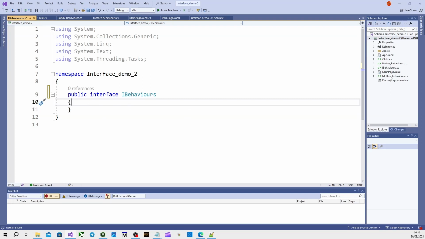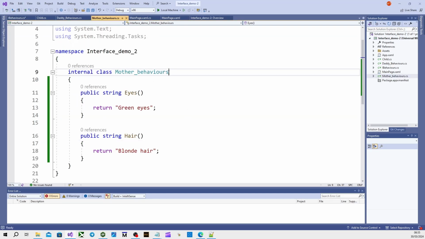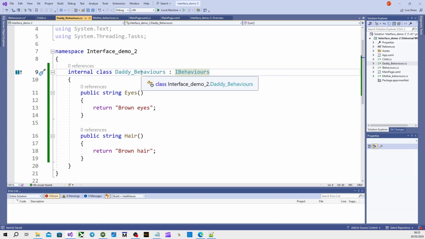So I'm going to reference this contract document. I'm trying to find mother's, I couldn't find it over here. So I'm going to say mother's colon IBehaviors, as you can see there. Everything is parsed. So now there's a reference between these two documents. And similarly, I'm going to go to daddy and do the same thing. Daddy colon IBehaviors. So now there's a reference between our class and our interface. Okay, so we have eyes, hair, simple stuff.